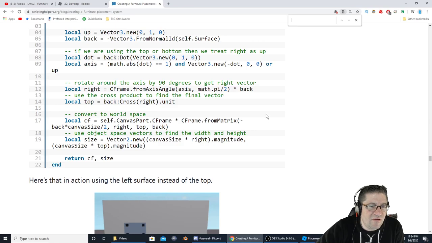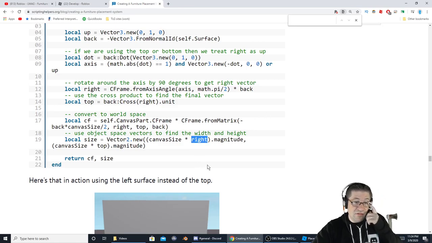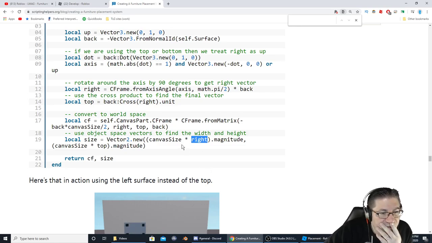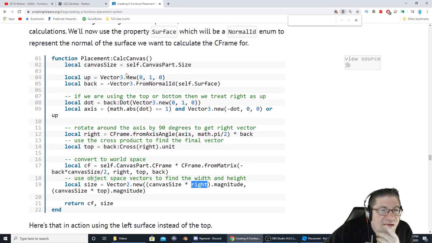Okay, so that's placing on the right. That's because it does a vector right. Right? Hold on. Placing, calculate canvas. Calculate canvas equals self.canvas size, canvas part dot size. Up vector, back vector from normal ID. If we are using the top or bottom, we treat right as up.